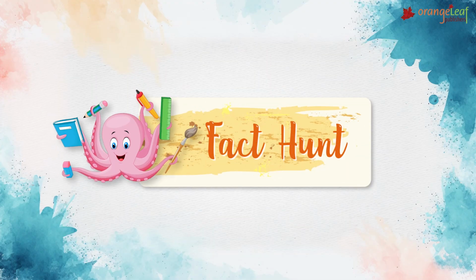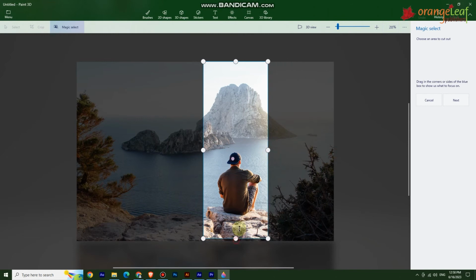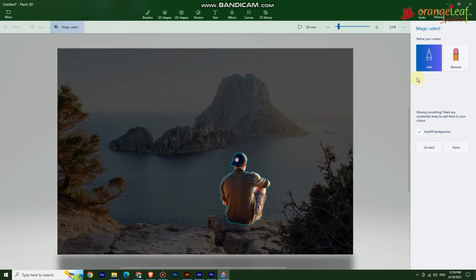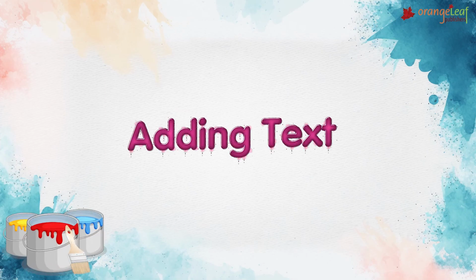Let's look into this fact hunt. Magic Select is a tool where you can crop the background or any part of a picture and use it in your drawing. Adding text.